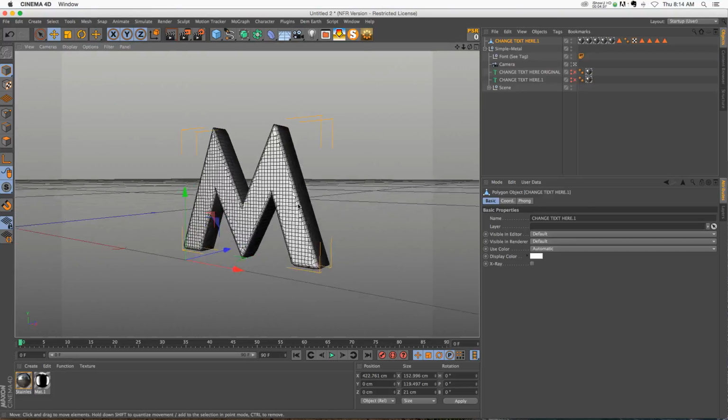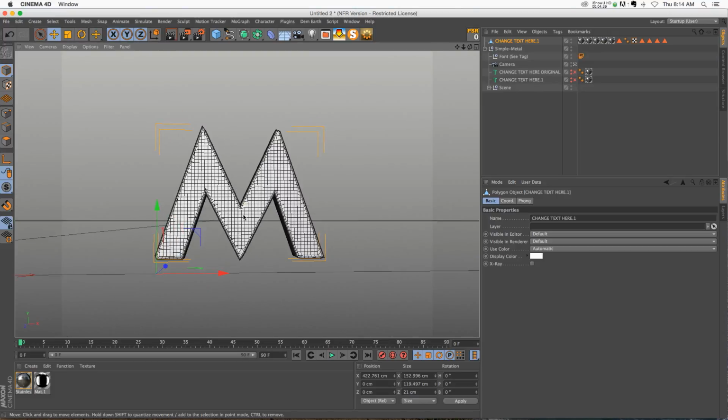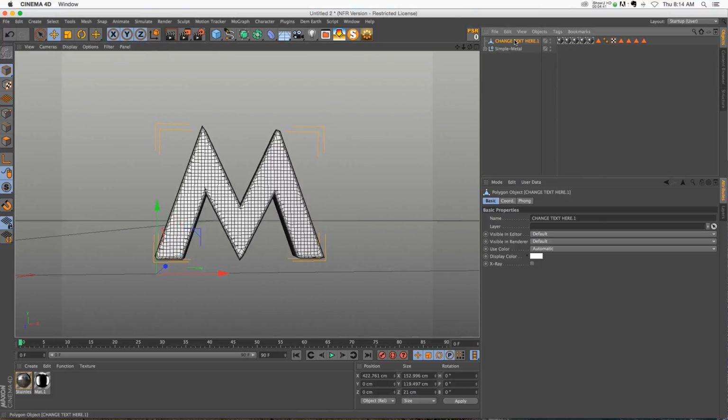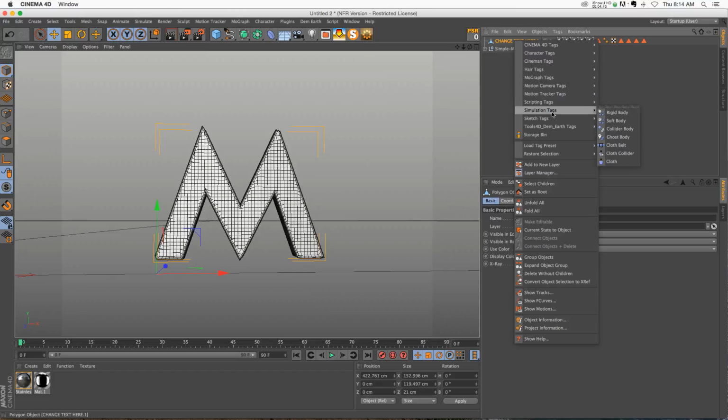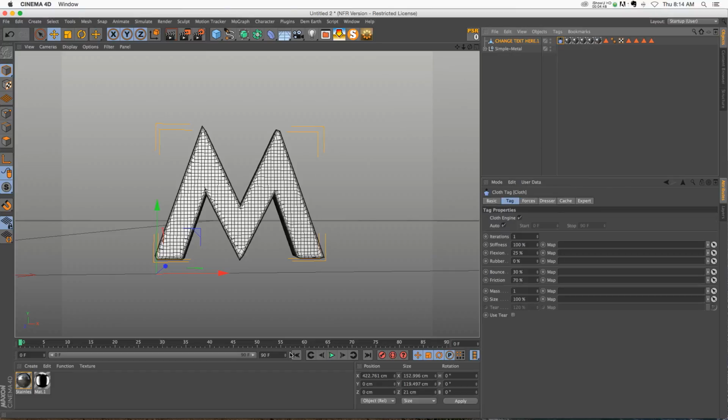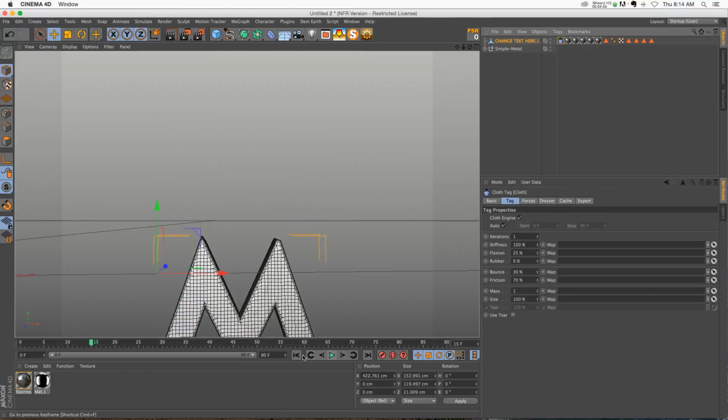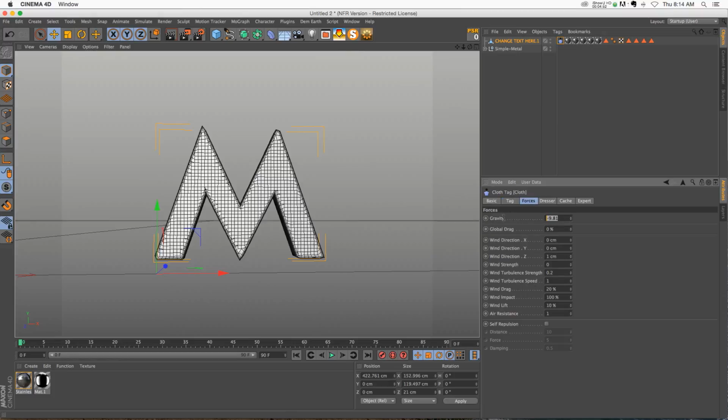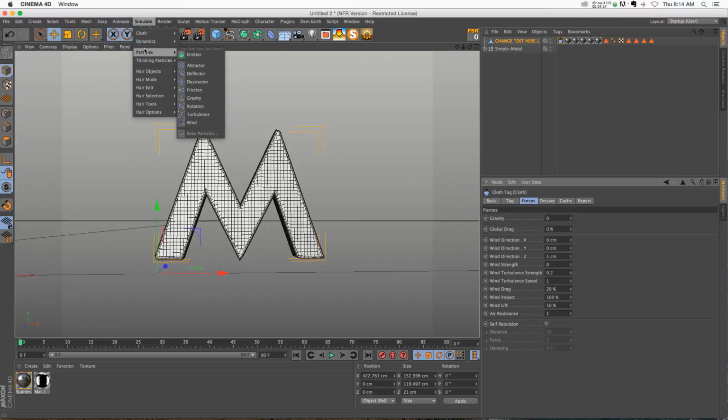All right, so we have our editable M. So now we can start adding the cloth stuff. We're going to right click, go to simulation and cloth. And right away we're going to see this thing drop. We need to go to our forces and turn off gravity. And now, just like in the previous tutorial I showed you, we're going to use one of these particle effectors to mess around with the cloth. You can use wind, turbulence. I think we used the attractor last time.